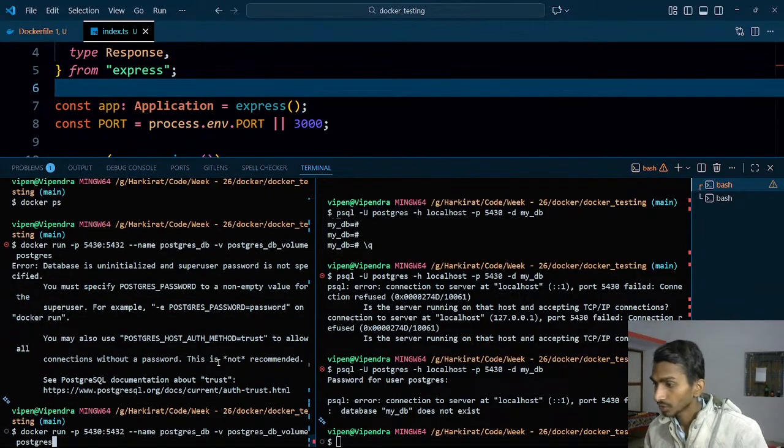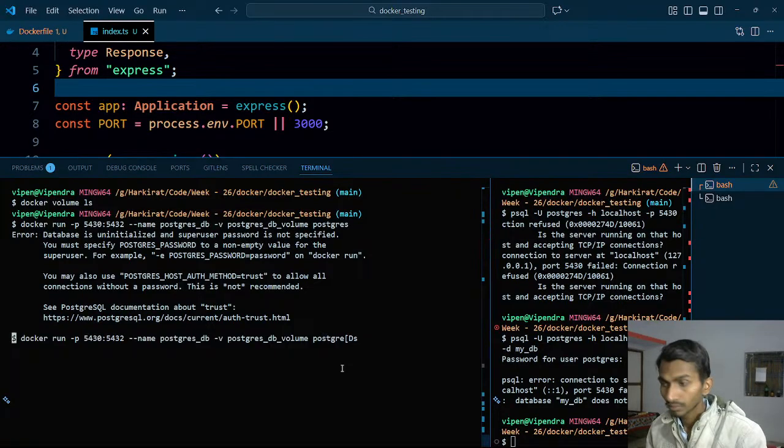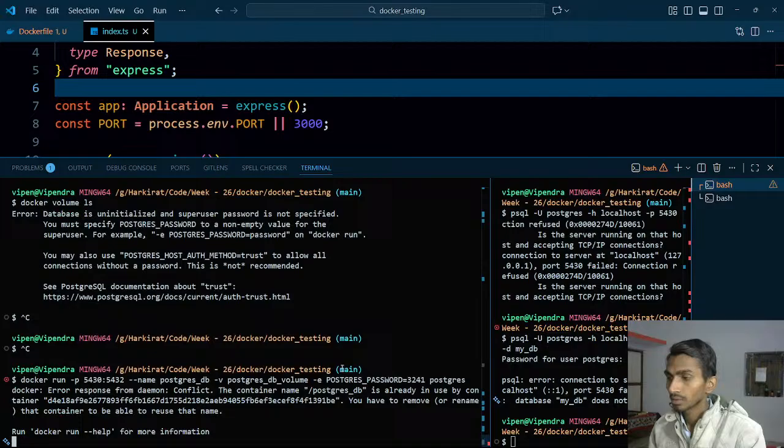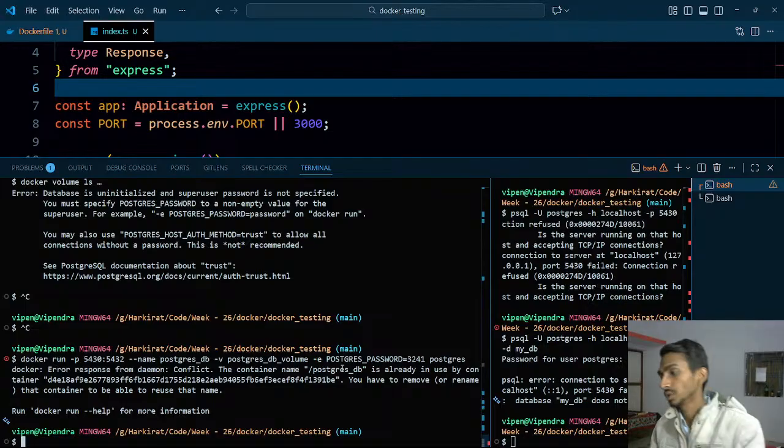Password we didn't mention, sorry, that was my bad. Name this and the password environment variable. This is gonna be Postgres password. That's gonna be 2041. What is the problem? Docker here responds: daemon conflict, the container name is already in use.